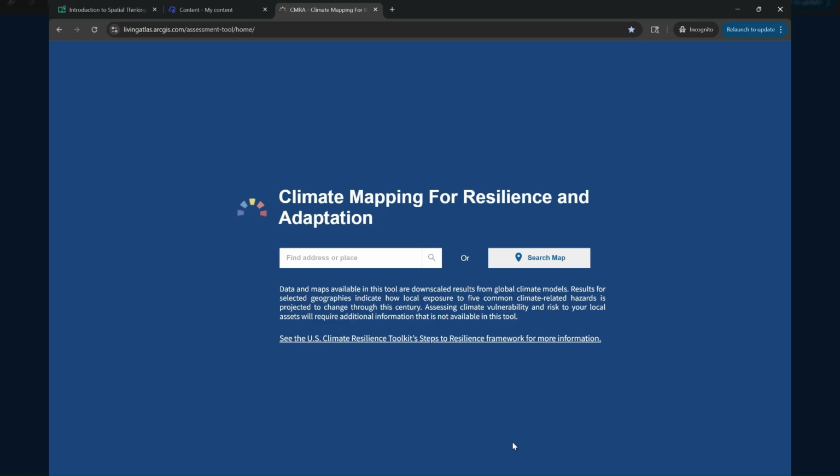This app allows us to look at our local exposure to 5 common climate-related hazards and how they're projected to change throughout the century. We can interact with the app in 2 different ways. We can put an address or place in this box, or we can go to search the map. I'm going to select search the map.